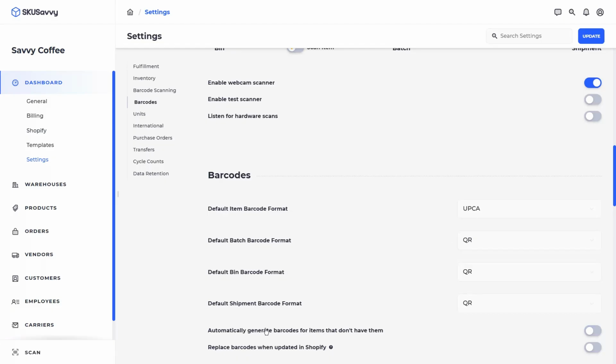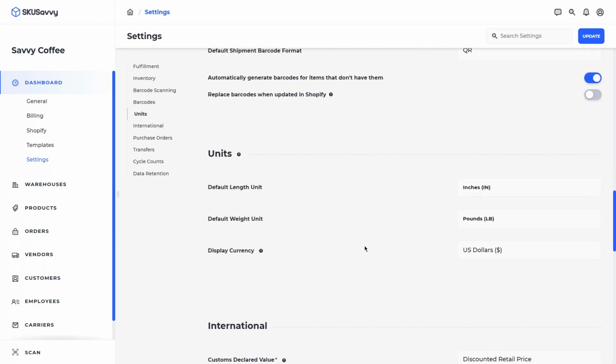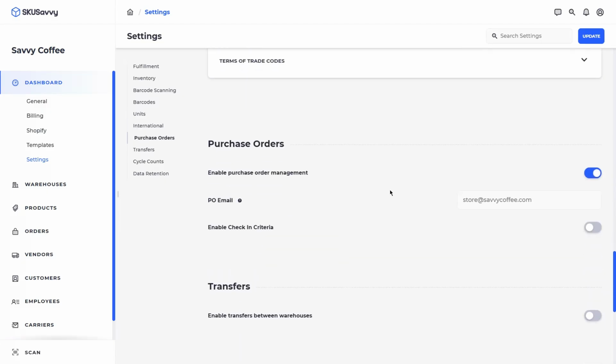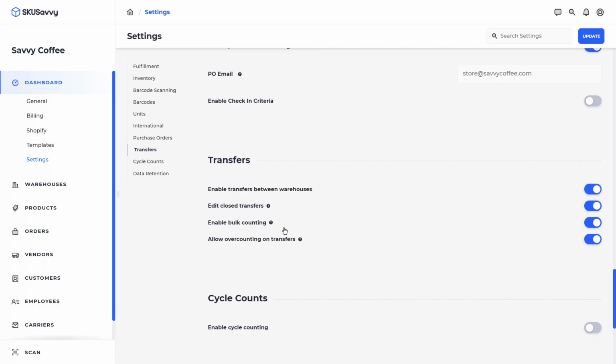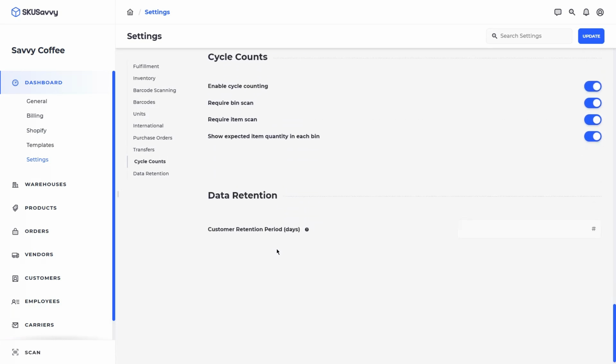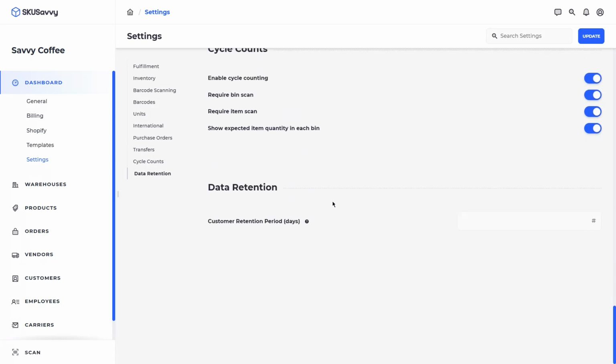Now, I am going to actually leave on the automatically generate barcodes because my products don't have barcodes yet. If you did already have barcodes on Shopify, those are going to come in at the time that you import your products. So we'll turn that on. I'm going to leave my default units here. We are going to ignore international for now. I'll leave purchase order management turned on. We'll come back to check-in criteria. Transfers, I'm going to turn these on, and I'm going to leave all of these settings on. Our cycle counts, I'm going to turn on cycle counts. Data retention, we'll ignore that for now. Okay, so let's go ahead, update these settings here.